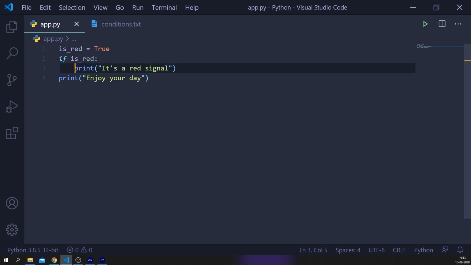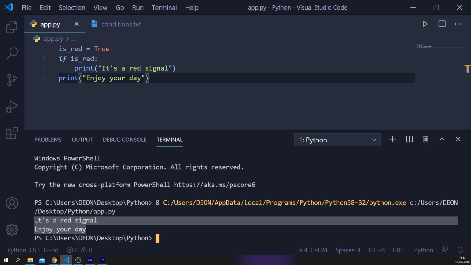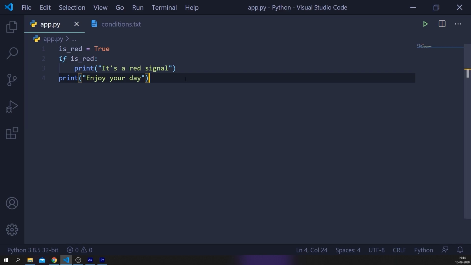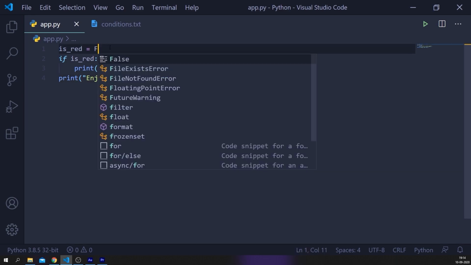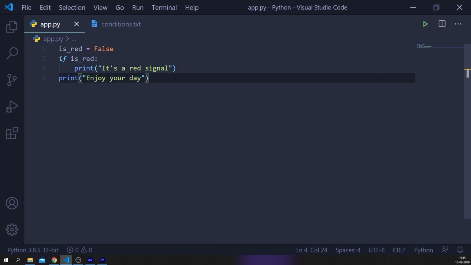Now when we run this program, we are going to see this message followed by this message because the condition is true. So take a look. There you go. It's a red signal. Enjoy your day. Now if we go here and change the value to false and run our program again, our first message disappears. We only see the second message. Enjoy your day. So this is how if statements work.